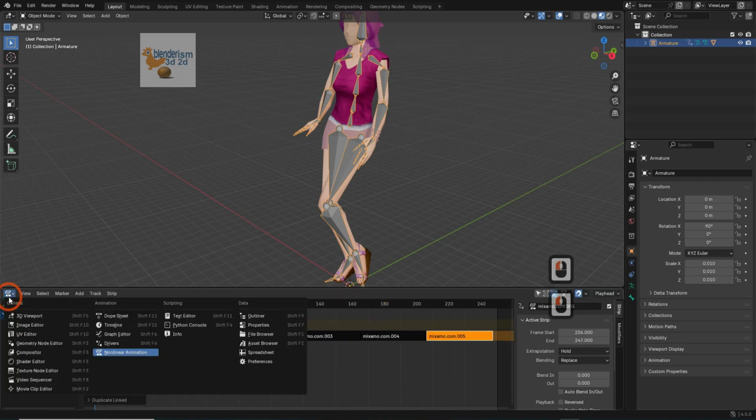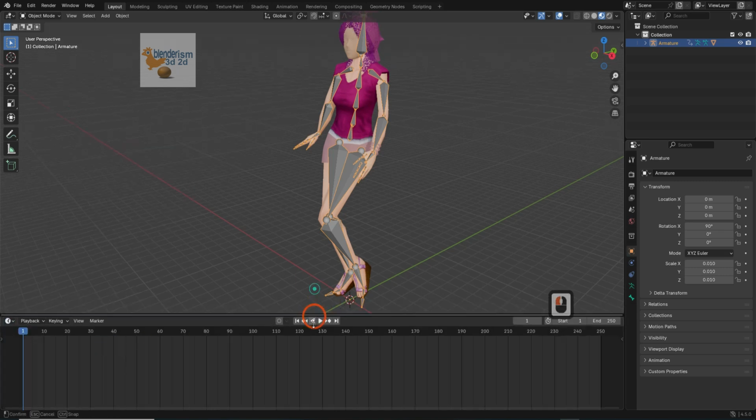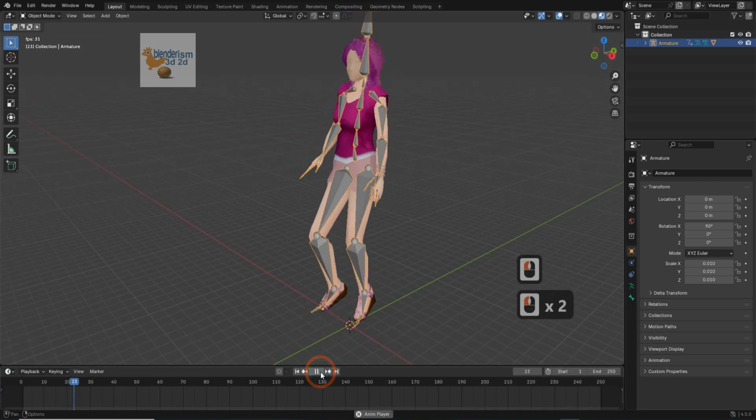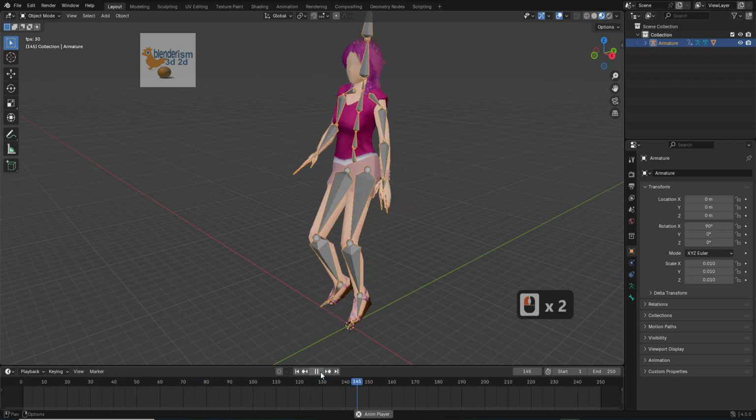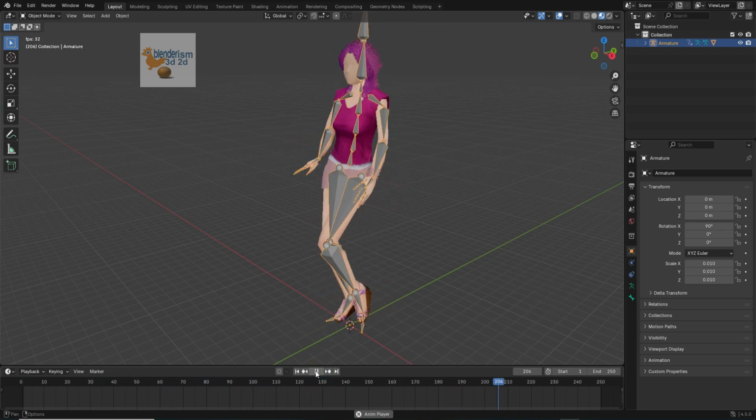Once you're done, switch back to the timeline editor and press play to preview. Now the animation loops instead of stopping.